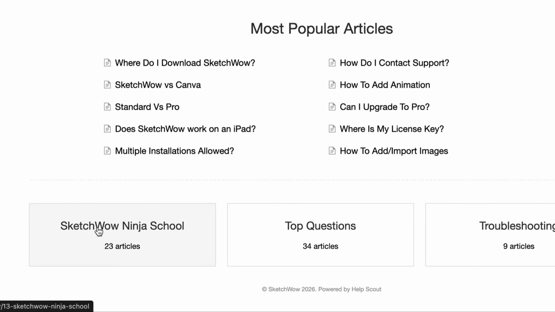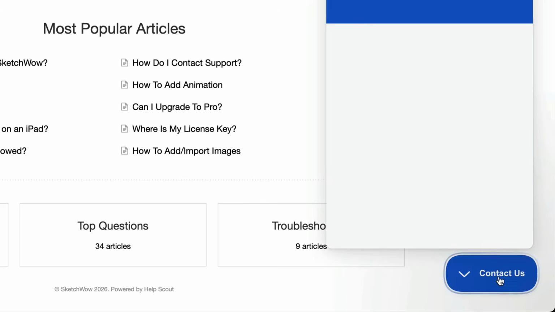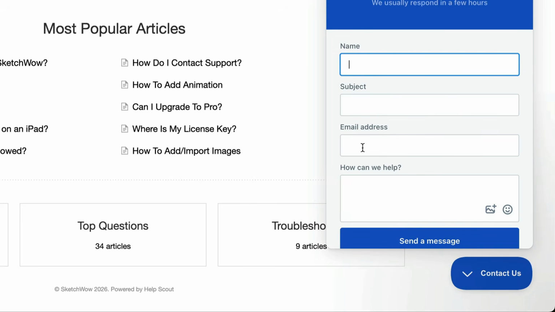You'll also see there's in-depth articles, top questions, troubleshooting. And of course, at any time, click on the Contact Us button here. Put in your name, subject, email address. Definitely send us a message. We do have a full-time support team that works a lot of hours during the day, depending on what time zone you're on. We are typically 9 to 5 Eastern and also staggered hours on the weekend.